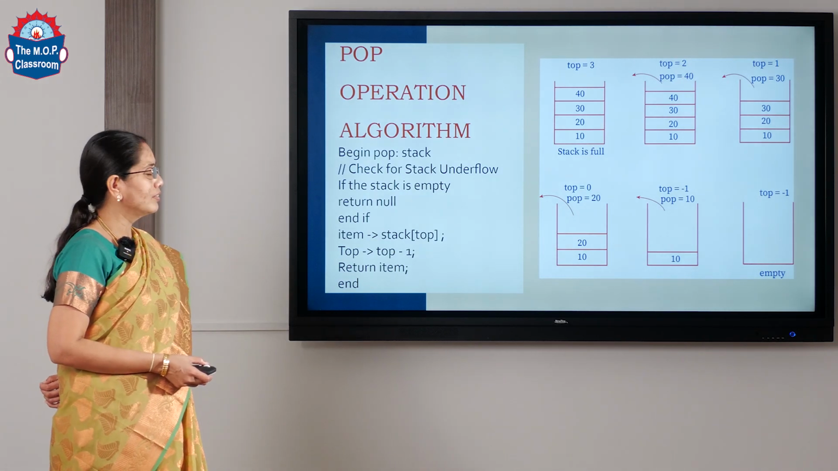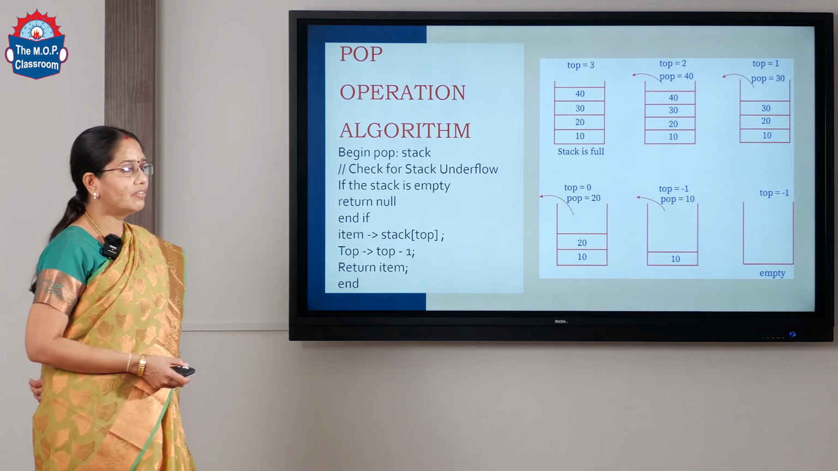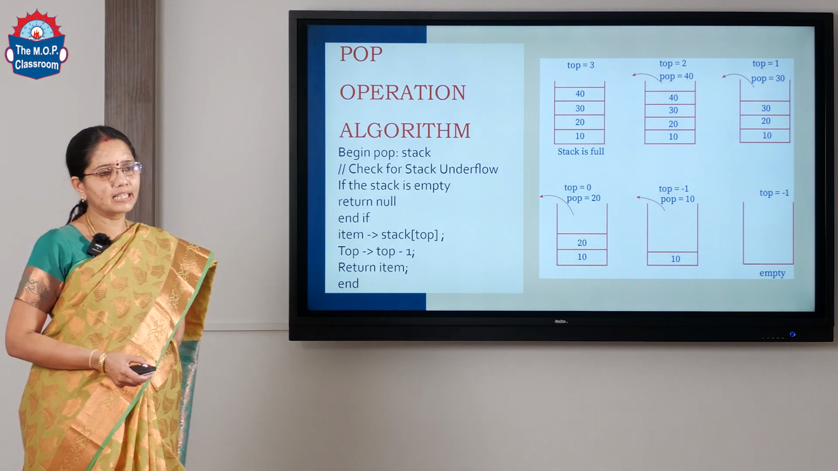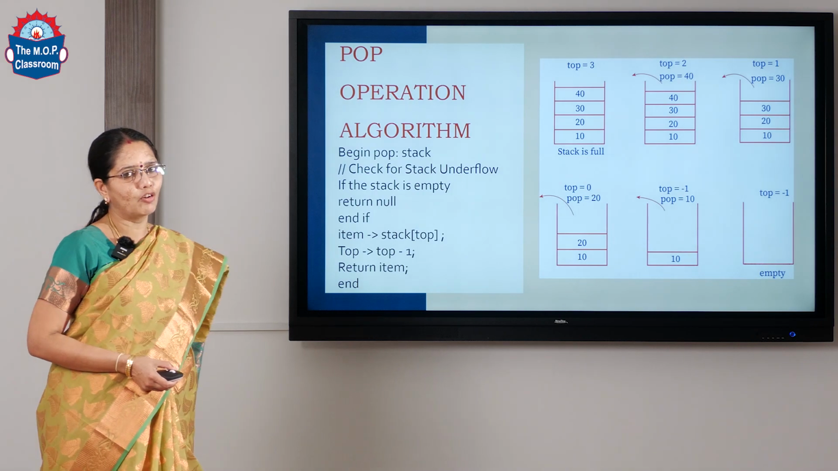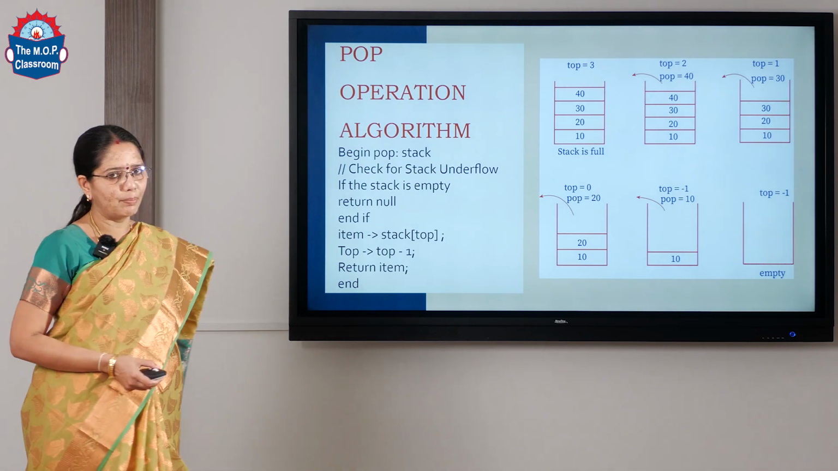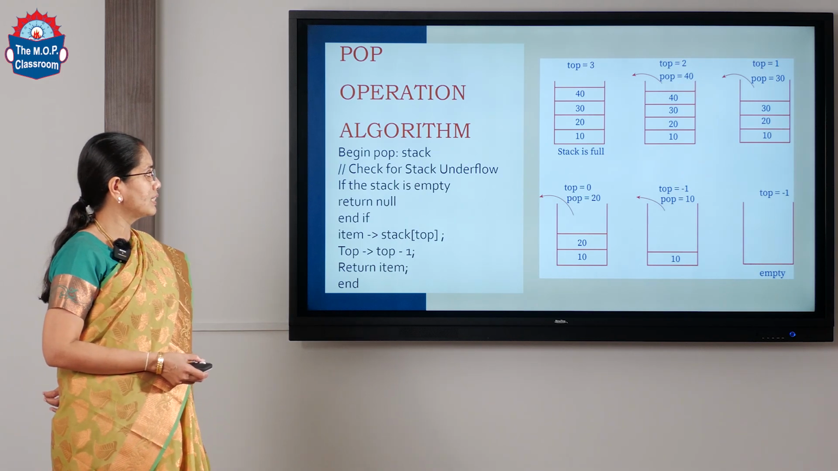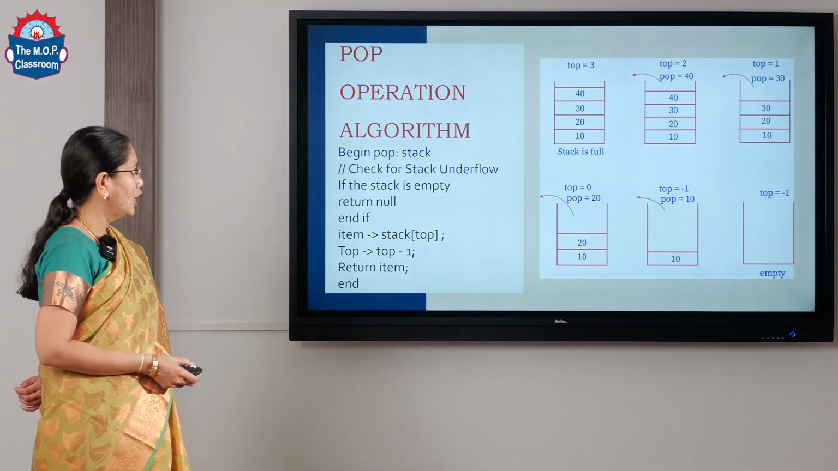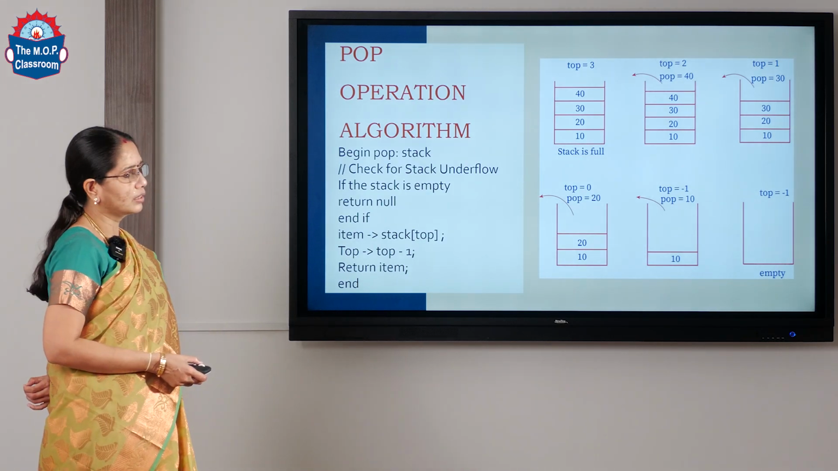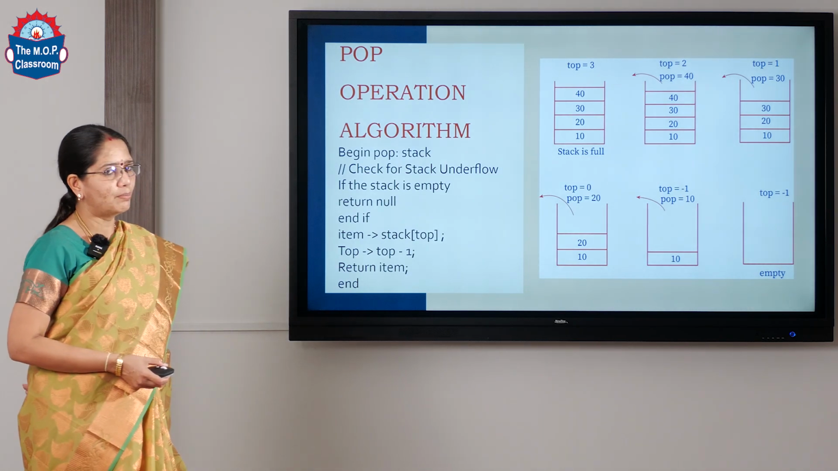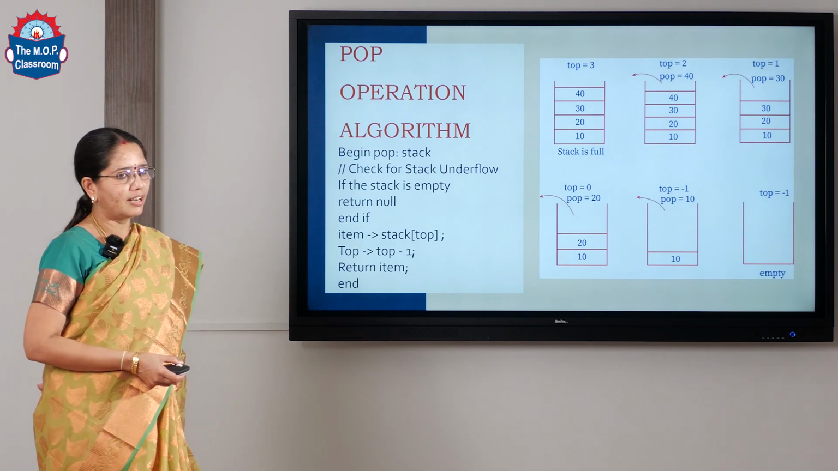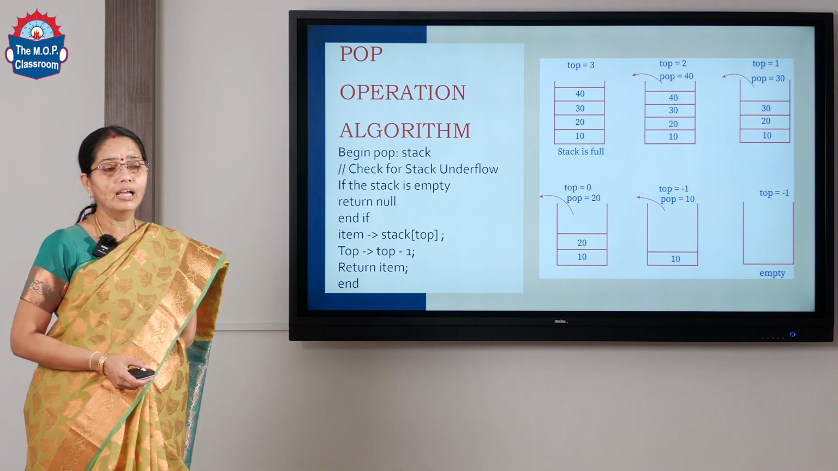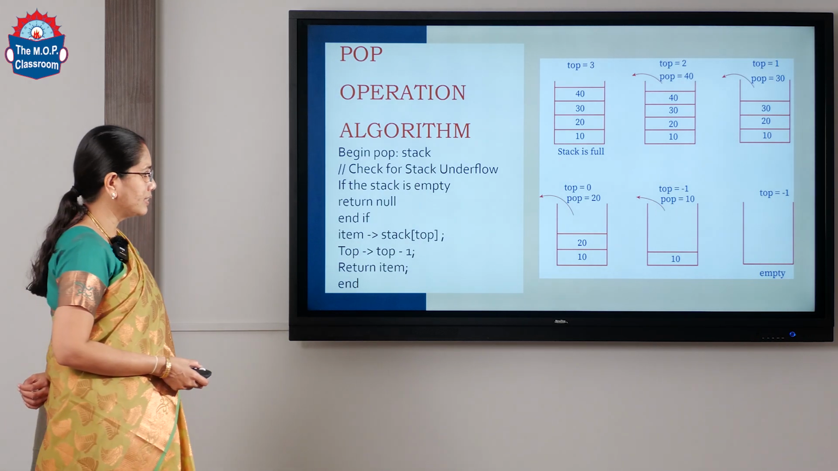Now we want to retrieve the element 40 from the stack. When we retrieve the element 40 and assign it to item, top has to be decremented by 1. So top value will now be 2 and therefore top will be pointing to element 30. In our next figure, it shows that now we want to retrieve 30 from the stack. Once the element 30 is retrieved, top is decremented by 1 and the top pointer is now pointing to the element 20. We proceed in this manner, and finally when top is -1, which means that the stack is empty, we don't have any more items to be retrieved, and that is the end of the algorithm.